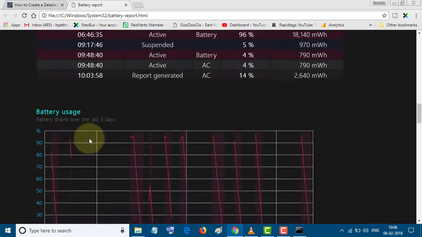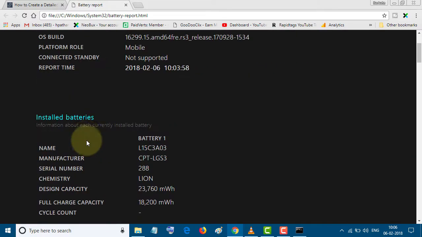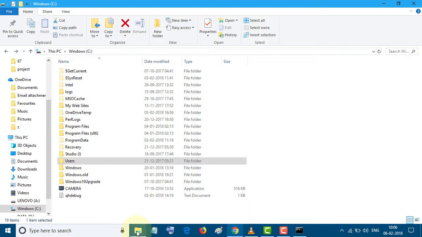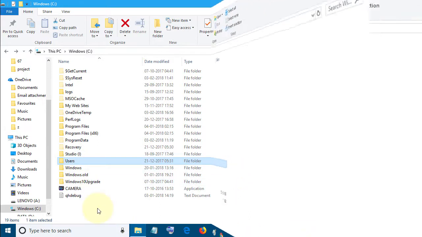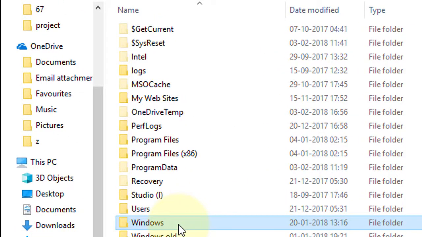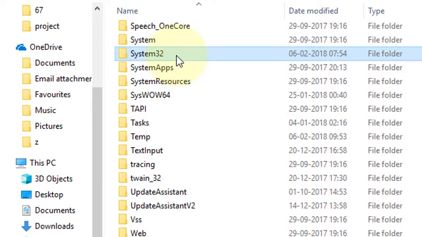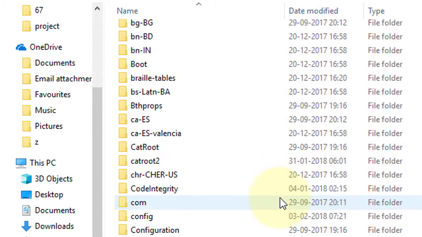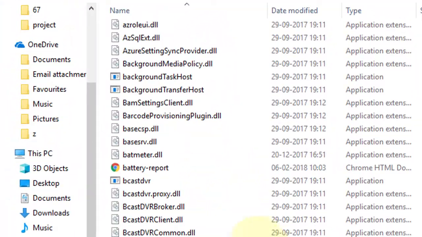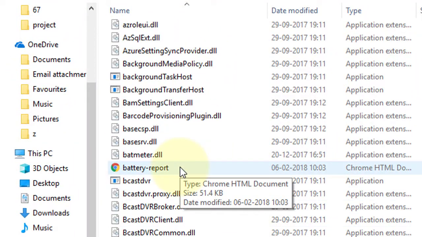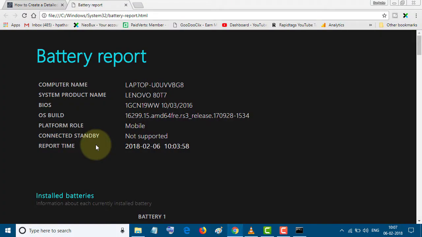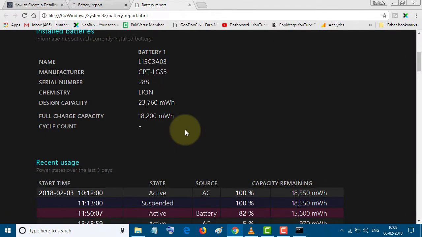And another way, you can go to C drive, Windows, System32, and you will find battery report. Click this one. So friends, by this simple method, you can get the battery report.